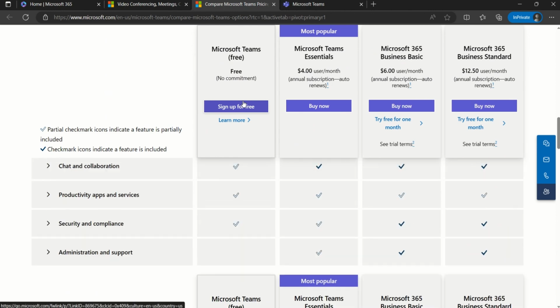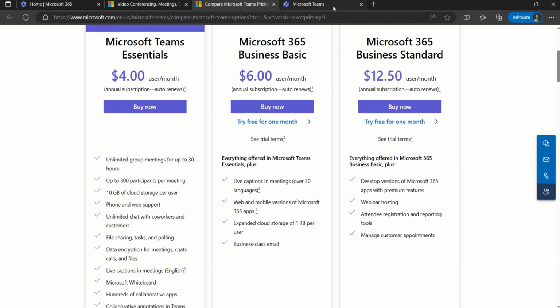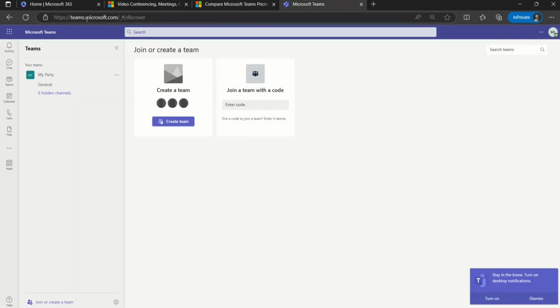Once you have either of the subscriptions assigned, all you need to do is go to the browser and type in teams.microsoft.com, and this loads the web interface for Teams, which looks like this.